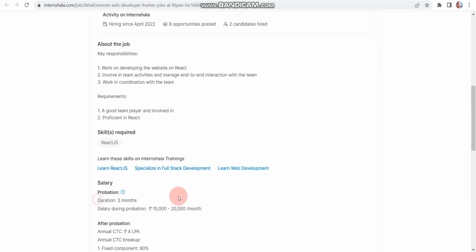After that, you can see probation. There will be a probation period for 3 months. During the probation period, your salary will be from 15,000 to 20,000 per month. But after the probation period, after 3 months, your salary will be revised up to 4 lakhs per annum.